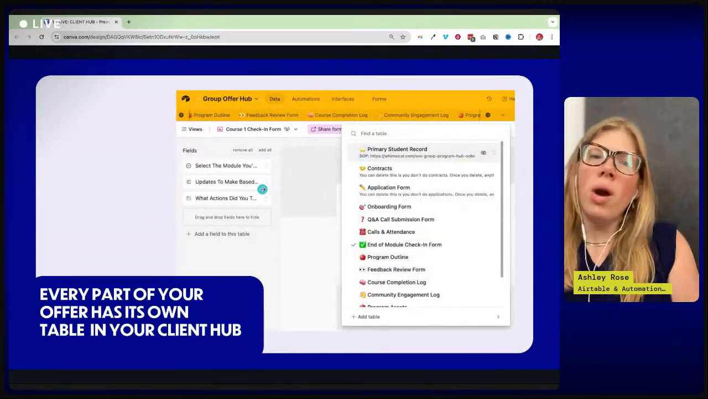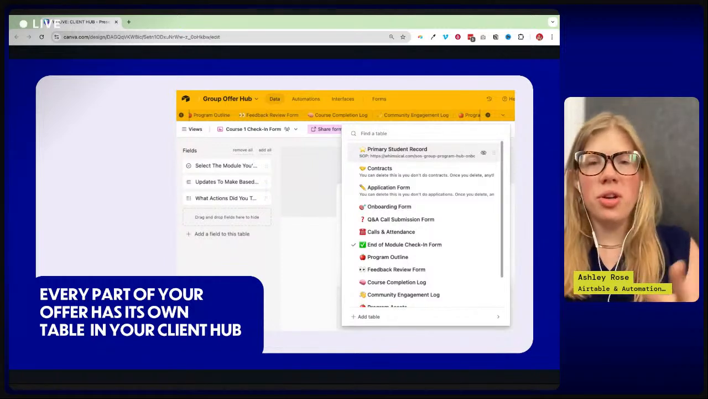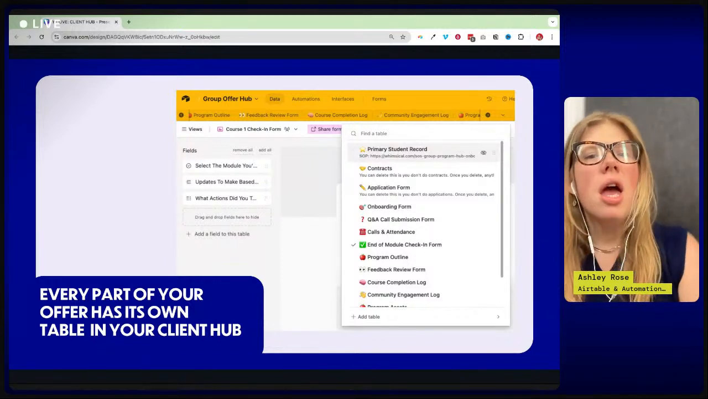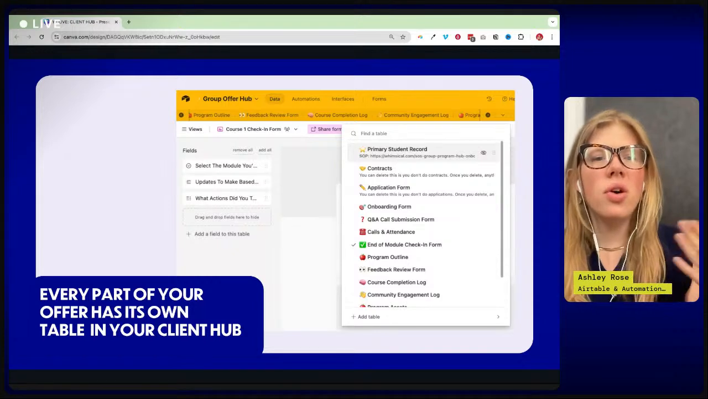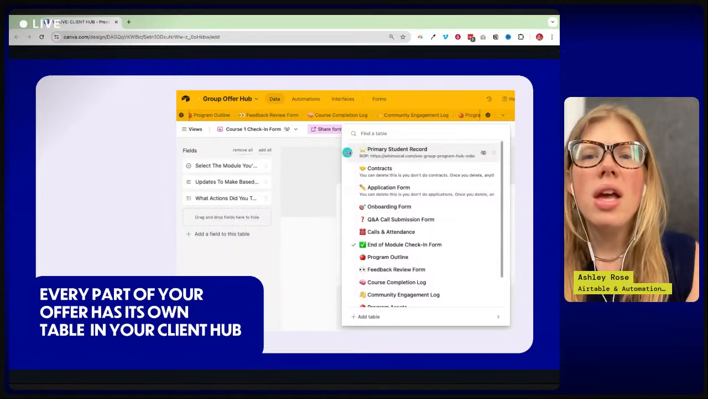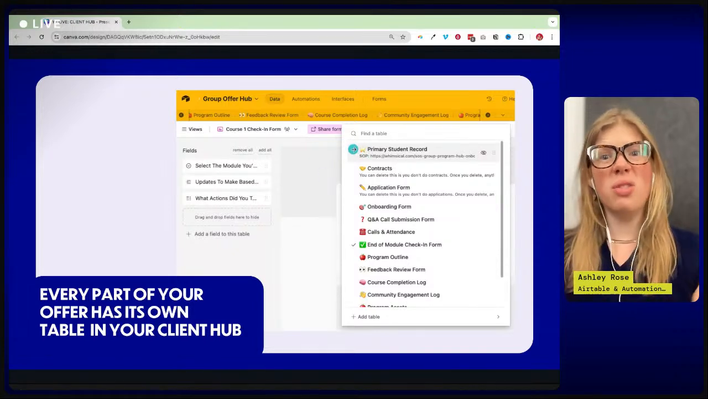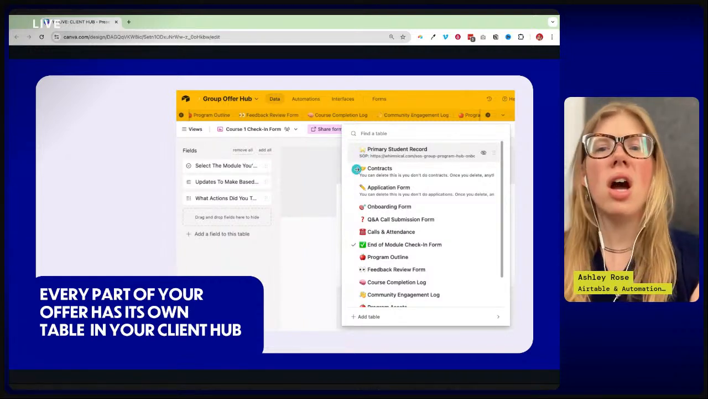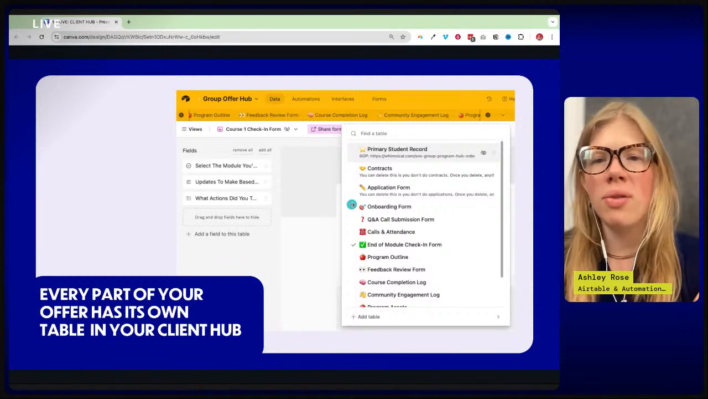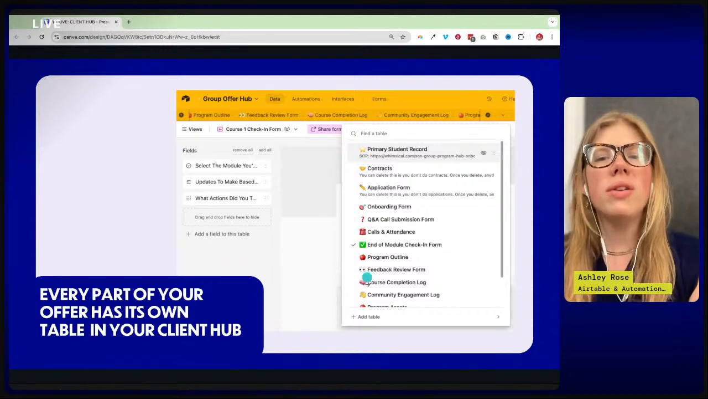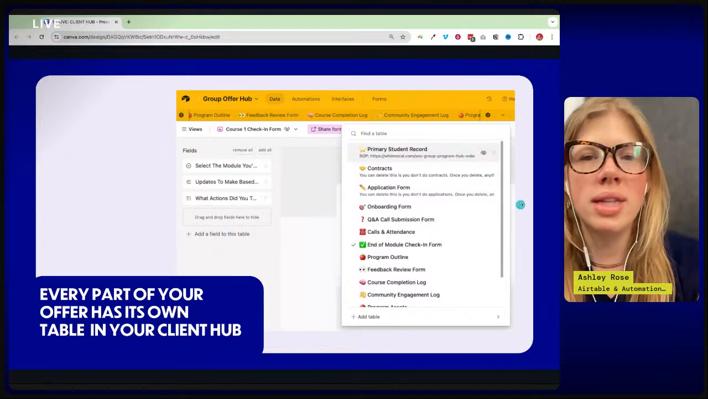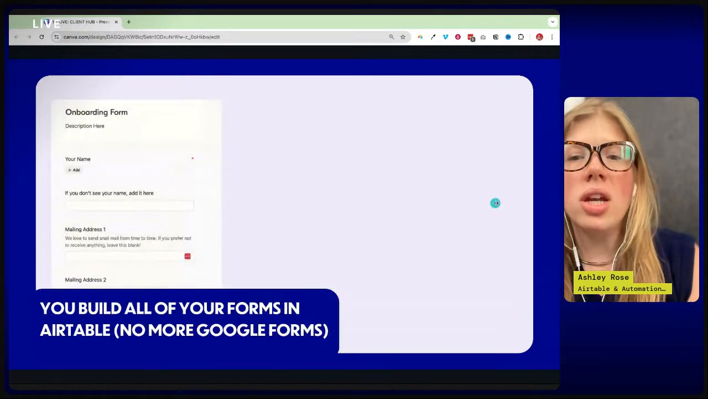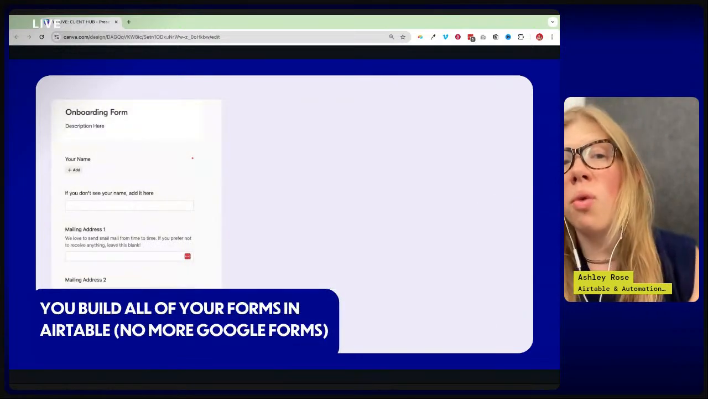So what happens inside of Airtable, again, I'm going to show you the back end of my actual client one, but every part of your offer has its own little table inside of Airtable. So we have this primary student record. This is really where the bulk of the magic happens. We'll walk you through that. But things like contracts, applications, onboarding forms, the call attendance, each one of those things has its own little separate table.